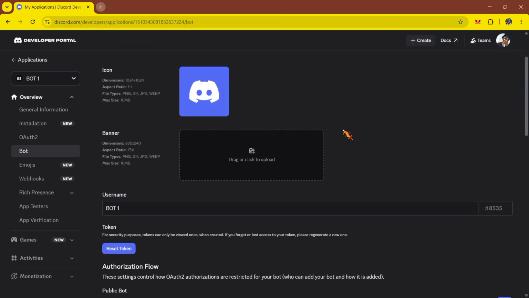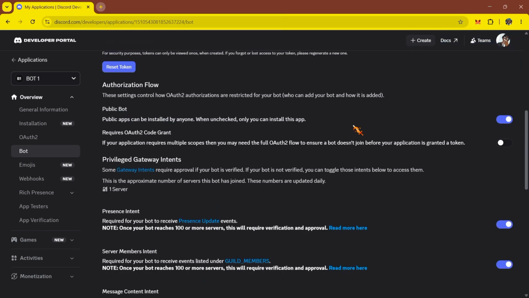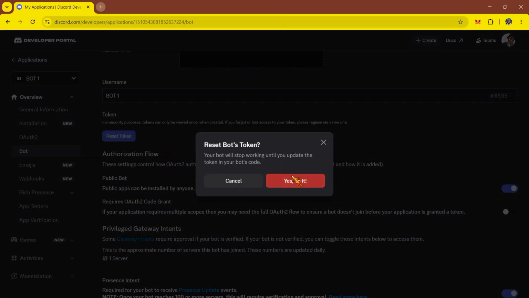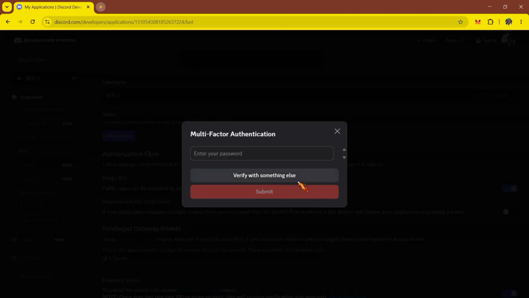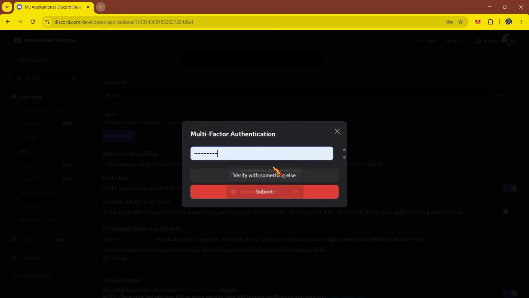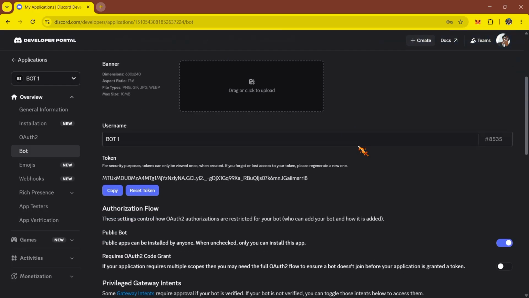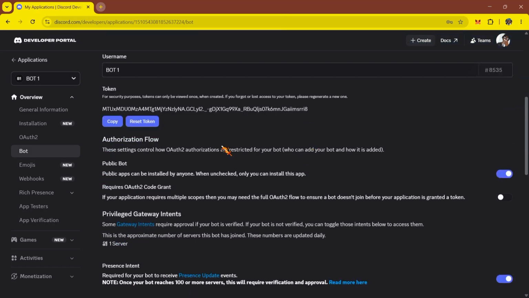Now we're going to need to get our API key, and to do that we're going to need to go right here to this button that says reset token, click on that and click on yes, do it. Now if you have two-factor authentication, you're going to need to enter your password right there and click on submit. Then right after this, you're going to need to do a human verification, and once you're done, your token will be created. So all you're going to need to do is click on copy right there, and now we need to go back to our main Python IDE and start setting up our main Python code.